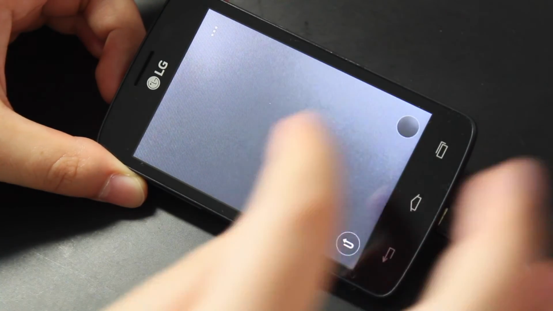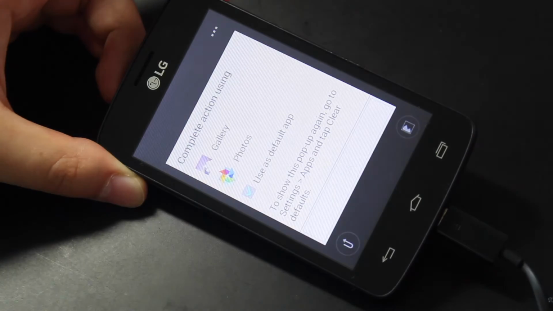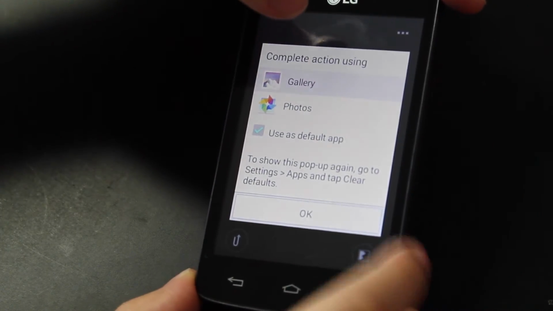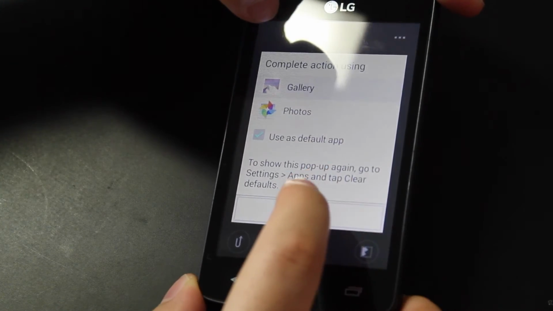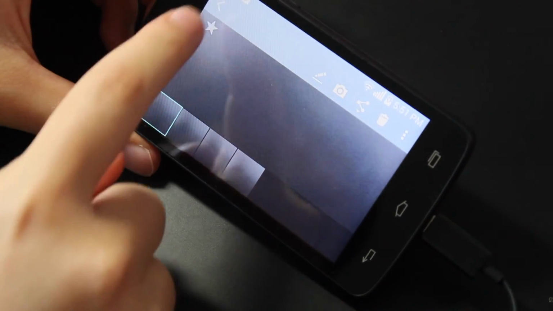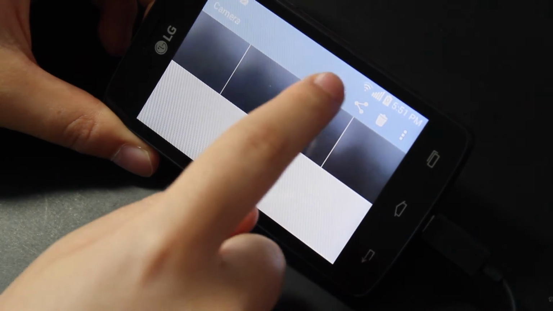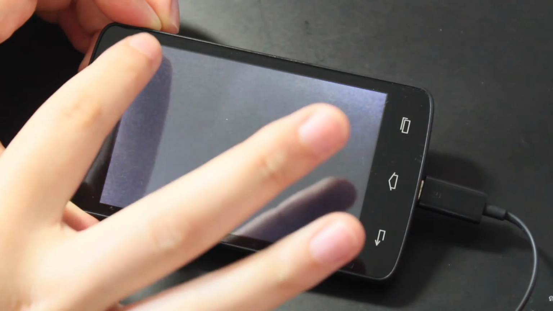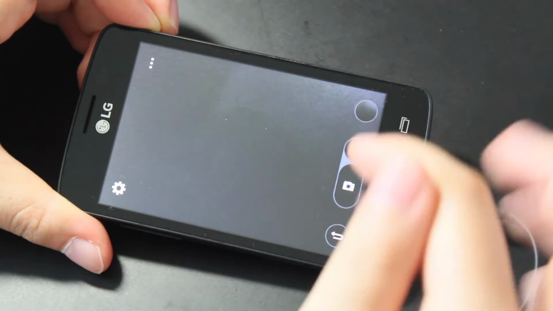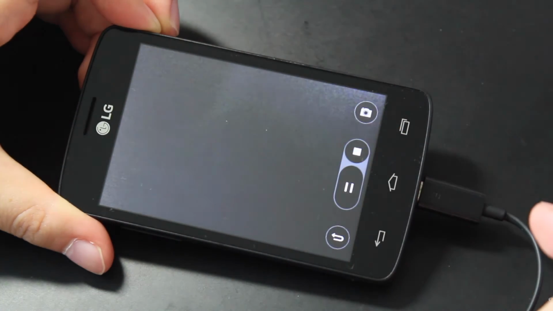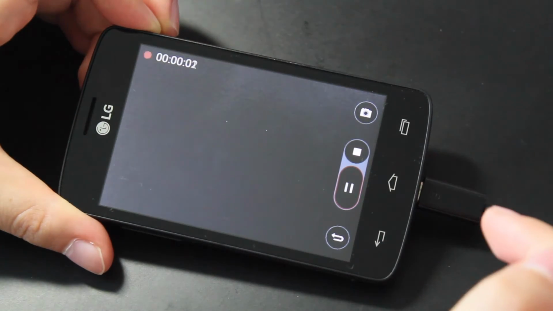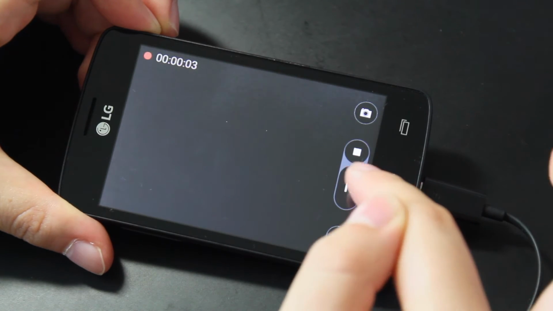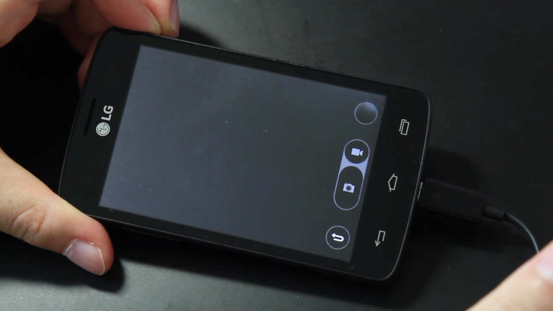To go to your gallery, you can just click this button up there, and you can select gallery to use the default app. And those are all the photos you've taken. Going back to camera, to take a video, click this options button and click video. And it's recording. You can pause the recording and resume, and it'll save to the same video, or you can just stop the recording altogether.